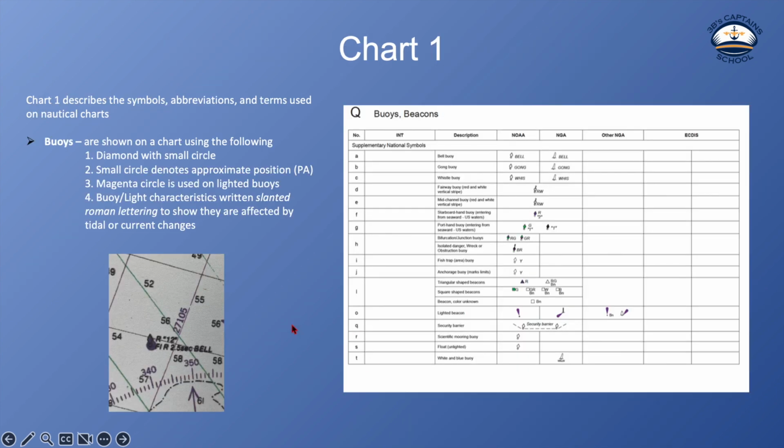We'll go to Chart 1 next, and Chart 1 is a booklet. It's available on NOAA's website. So if you just Google NOAA, N-O-A-A, you can go to their website and find Chart 1. Chart 1 describes the symbols, abbreviations, and terms that are used on nautical charts. So I grabbed a page from Chart 1 here. This is the buoys and beacons page, and it has different descriptions.